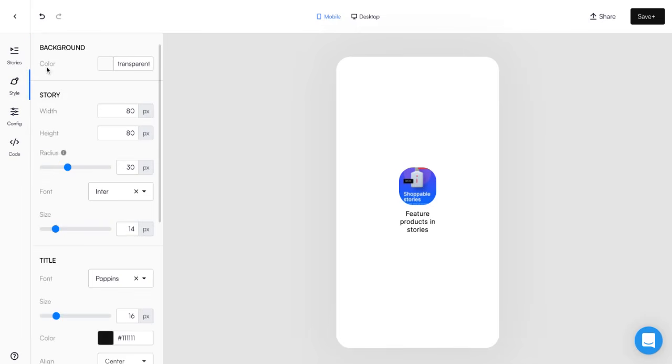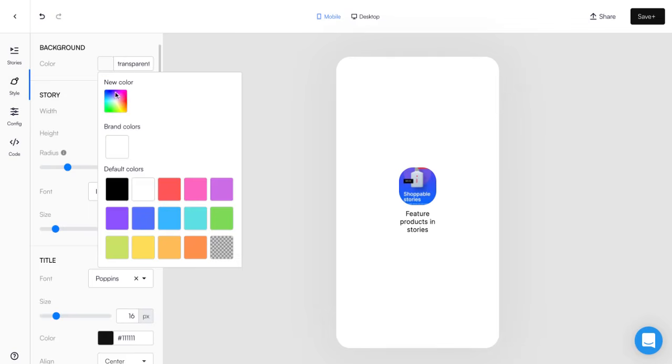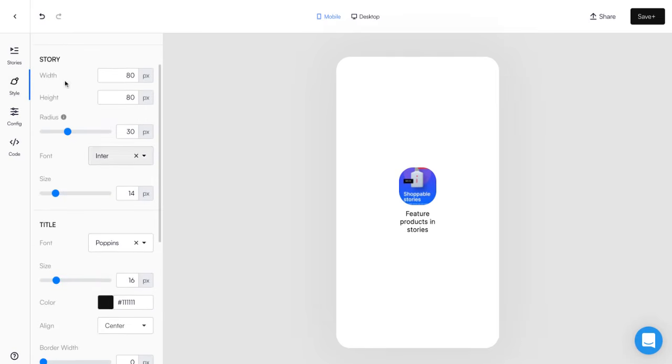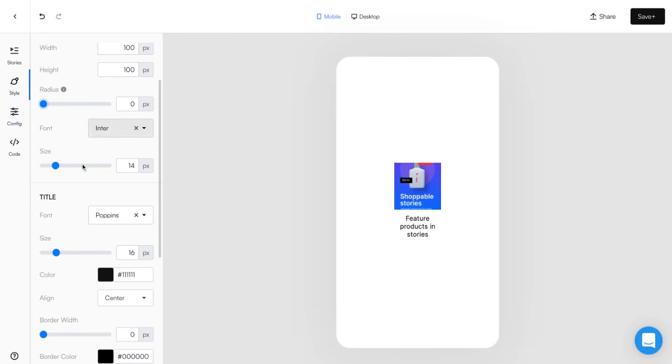Then you can go and further customize how your widget looks. You can set up background, story width or height. For example, we can change this to 100 pixels. We can change radius and go from circle to square. Or we can also change fonts and font size.